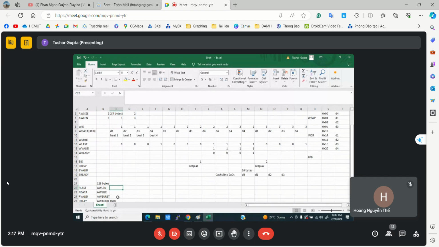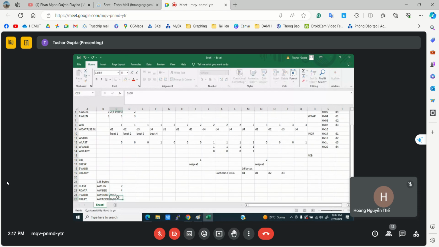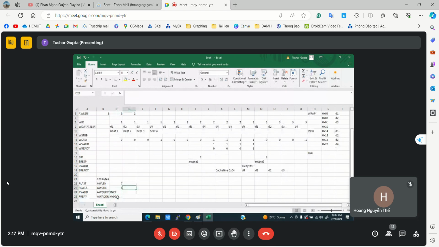So one case that we can have is AW length equal to 7, AW size equal to 4. And we don't need to care about burst because you just need to send 128 bytes. Burst can be fixed, or we can consider it. So according to AW size 4, how many bytes are we sending in one beat?